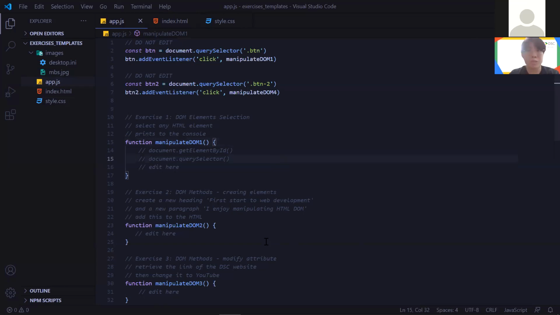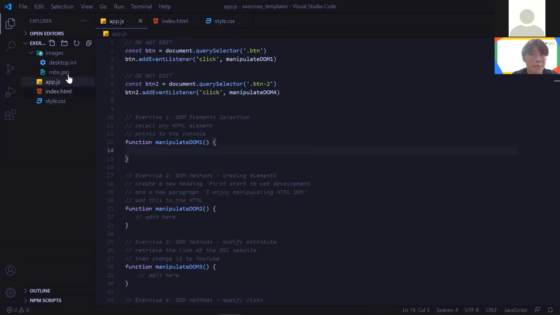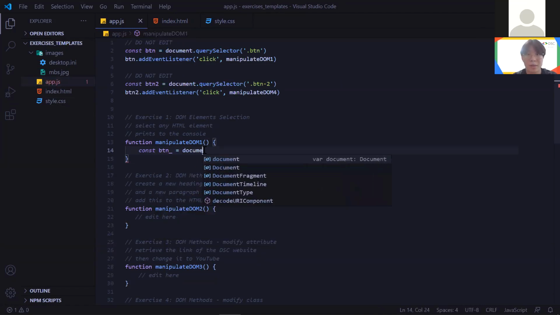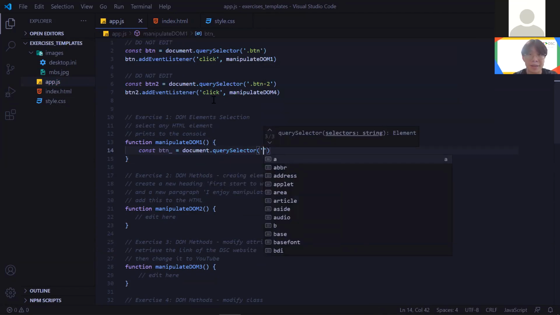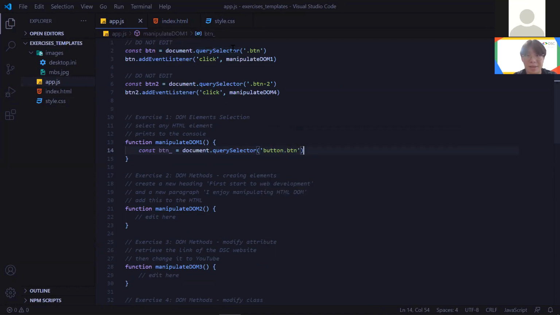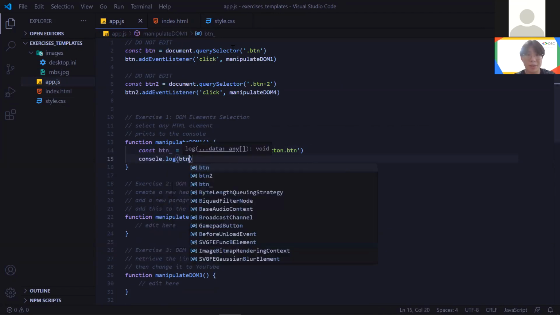Okay, I think I'll just go through. Let's say I want to select this button over here. We have a class called button. Then I use querySelector. One thing you can do is specify the HTML element, like button, that has a class called button. This will make it more specific. Then you console.log the button.